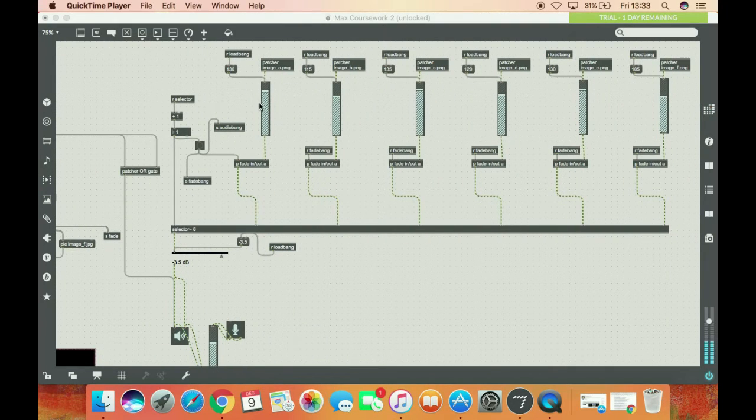To sync the audio up with the images, I used the output of the counter, which would go into a selector object. Also, I had a subpatch for each image that would hold all the audio for that certain image that would go into the inputs of the selector. From the output of the selector, it would then go through our overall master gain and into the sdac.